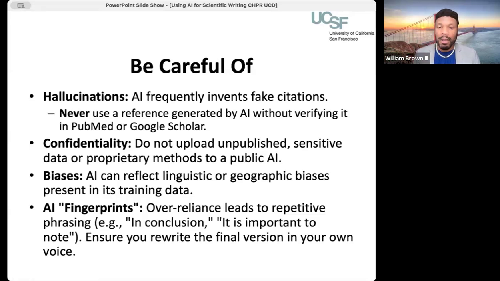And then AI fingerprints. Over reliance leads to repetitive phrasing. "In conclusion, it is important to note," et cetera, et cetera. You will notice the more that you use artificial intelligence to help you through this process, that it has certain things that it does very often, particularly when you first use it. So ensure you are rewriting the final version in your own voice for any of the different aspects that it helped you ideate through or text through. And sometimes this gets filtered out in the collaborative process that is often inherent in academic research, because everybody has corrections and ideas and wants to change different things. And we like to put in our own narrative tone.